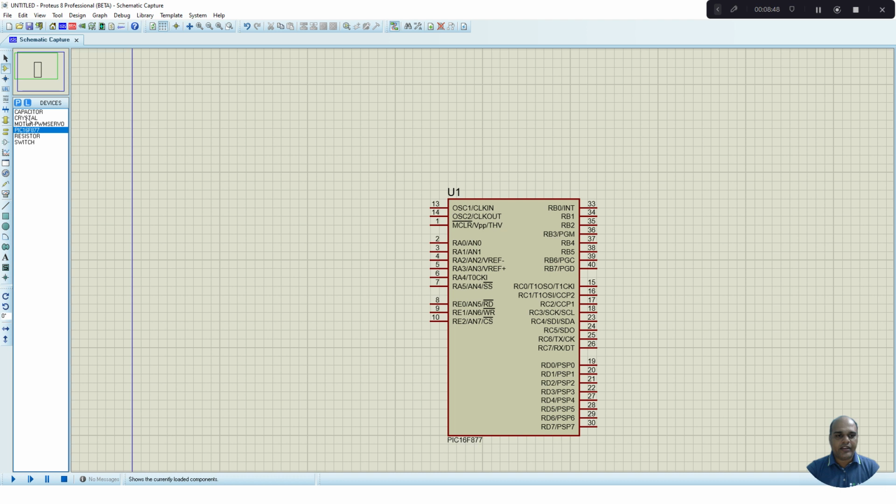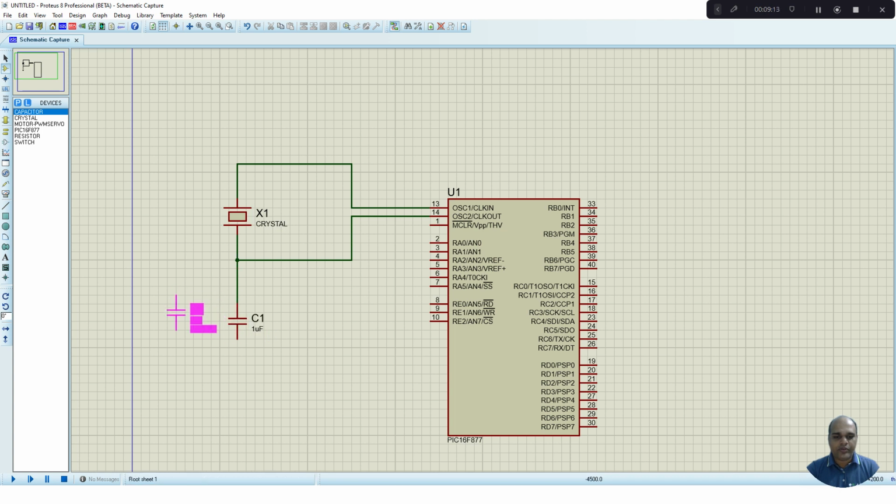Connect the oscillator. I am going to rotate this crystal, place it onto the circuit, and connect the crystal to pin number 13 and pin number 14. Oscillator 1 and oscillator 2 pins. Then connect the capacitors to the oscillator. So one end of the capacitor I connect it to the crystal, other end I connect it to ground. So for connecting ground, go to terminals mode, select ground, put it onto the circuit, connect it to the capacitor.